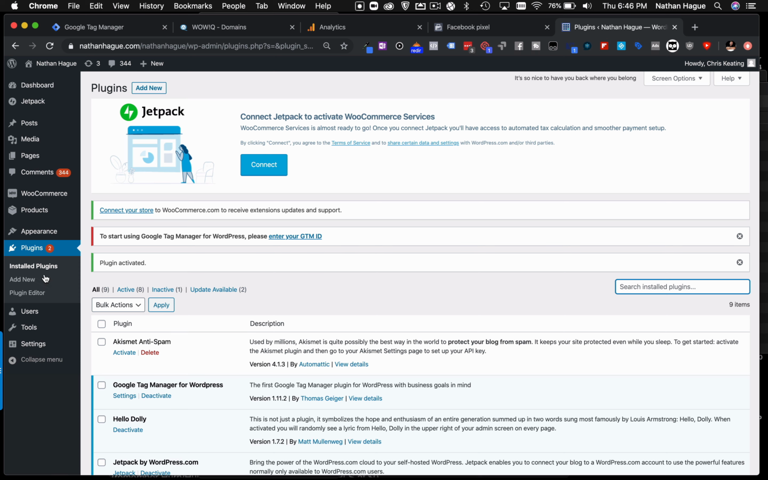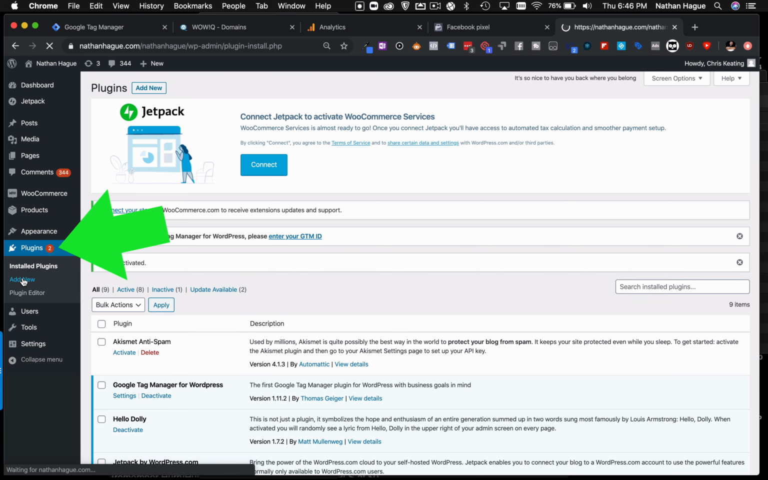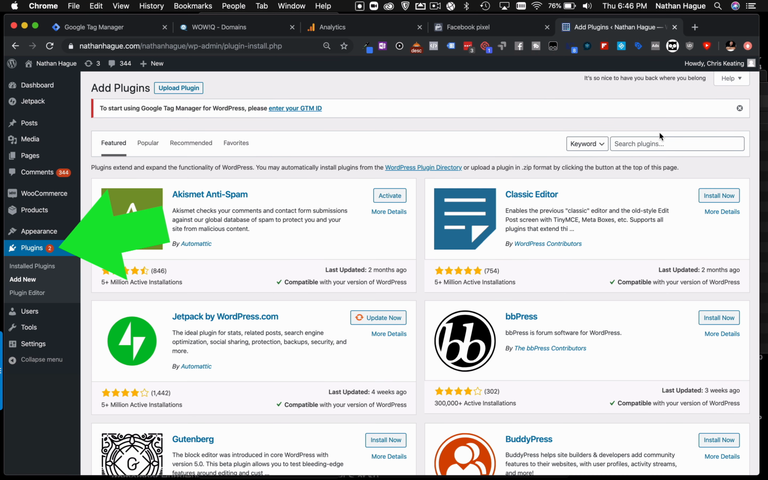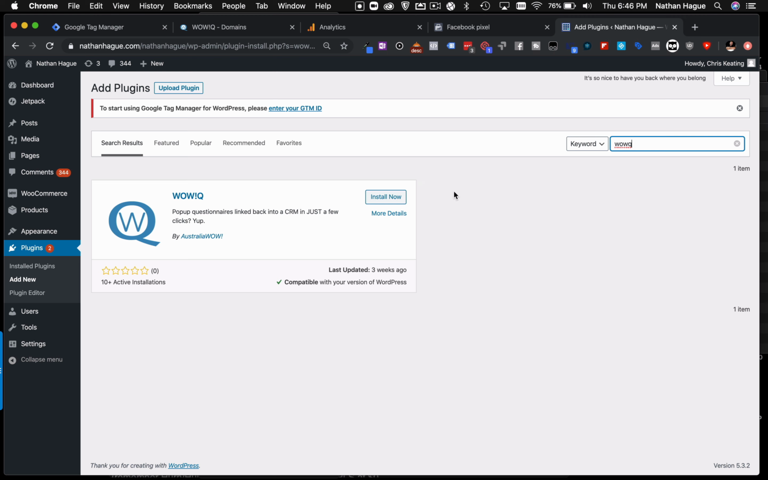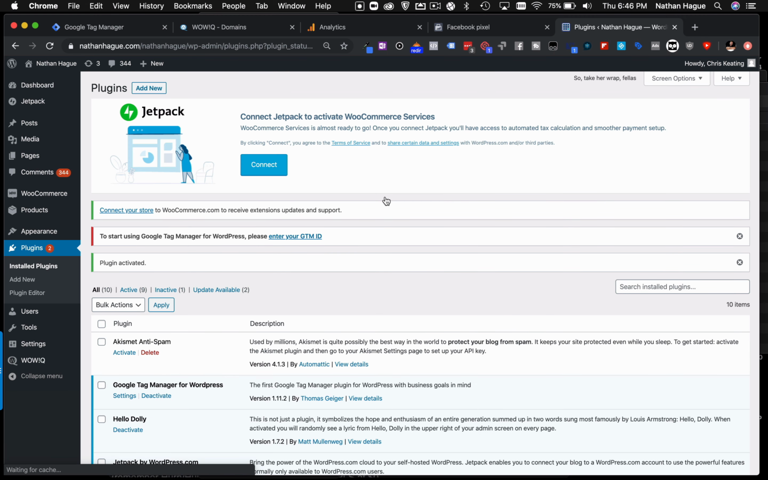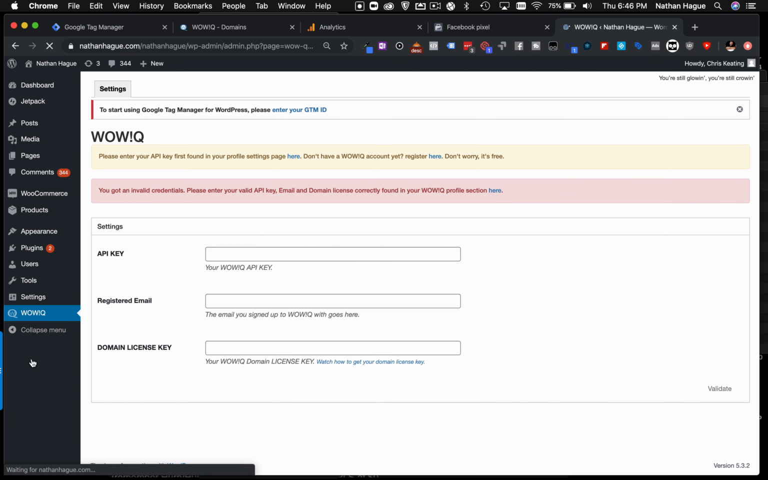Okay, next we're going to go ahead and add a new plugin again. This time we're going to search for WOWQ. And up she comes. Again, install and activate. All right, so that's all we have to do on this step here. Now, what we're going to be doing is activating our WOWQ. So what we're going to do first is you'll come down to the WOWQ down here. Let's go ahead and open that.